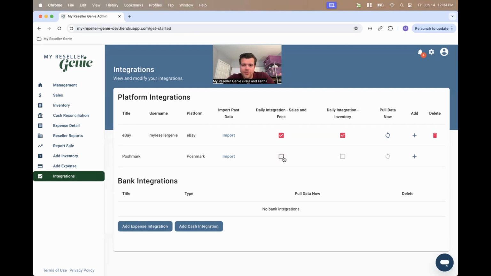And I'm going to show you Poshmark because there's an extra step involved in this. No matter what you're clicking on, there's going to be prompts on the screen. Just follow those prompts and you'll be able to connect. But I just want to show you Poshmark just because it's a little bit more involved.